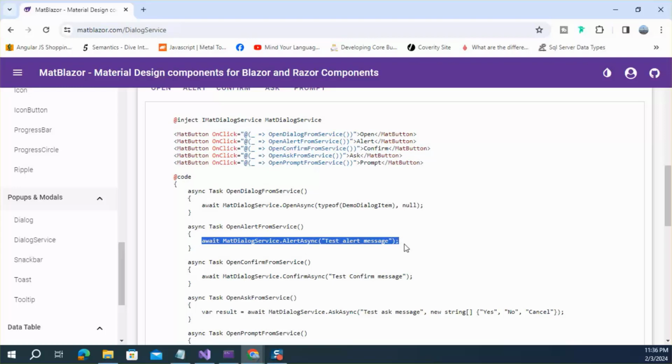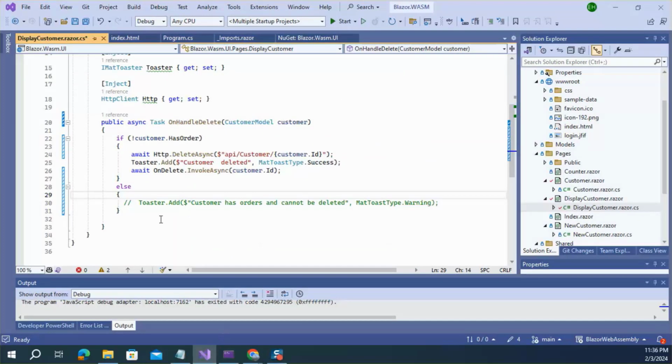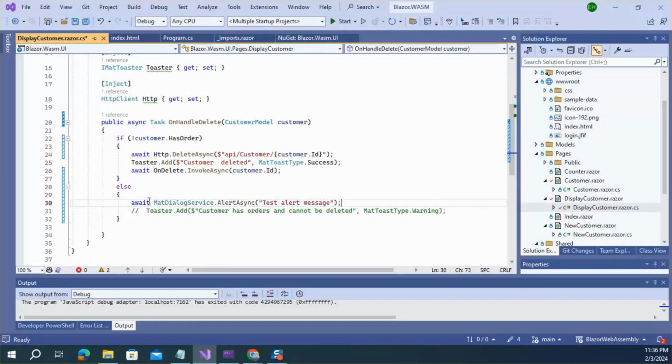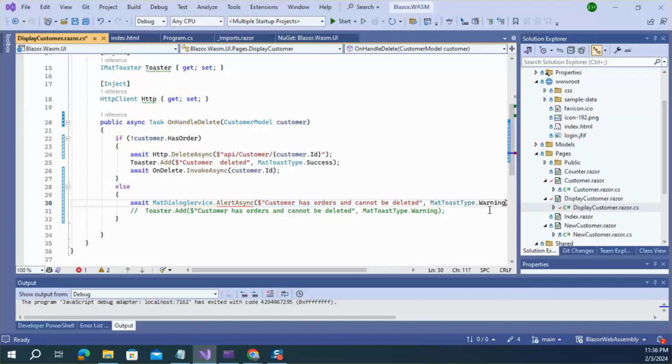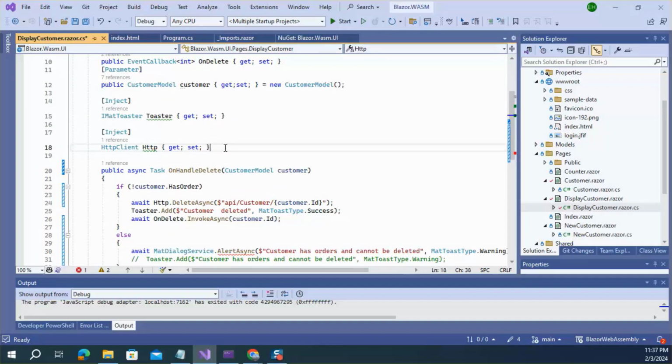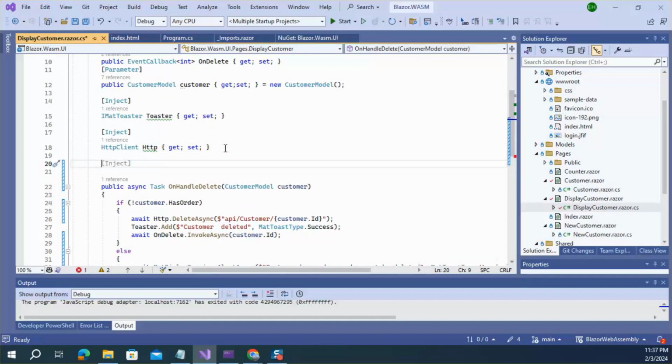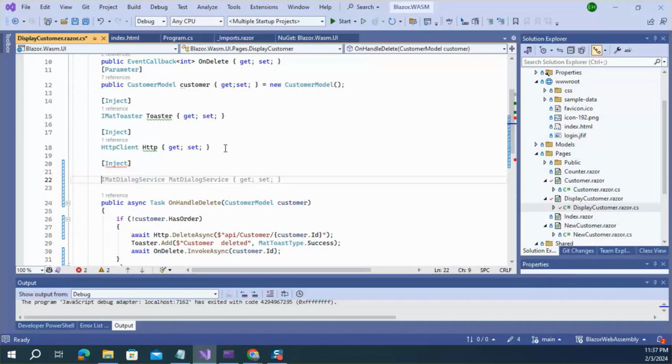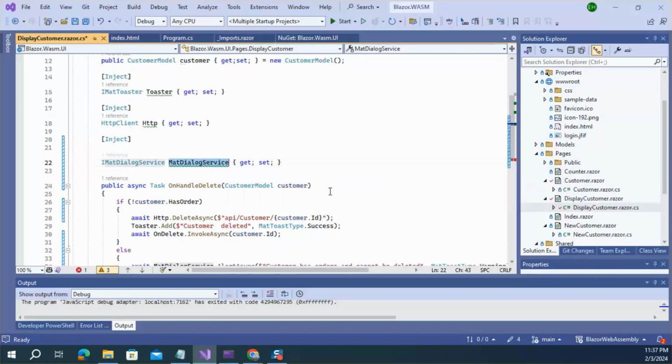Let's copy this code and paste here. Let's use this text that customer has orders or cannot be deleted. Also, Mat dialog service, we need to inject this service here like this. I'm adding the alert service.